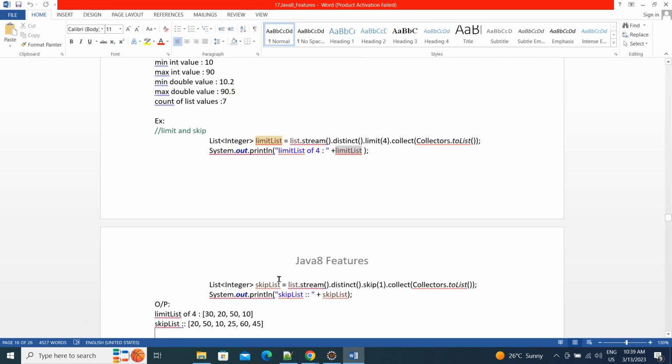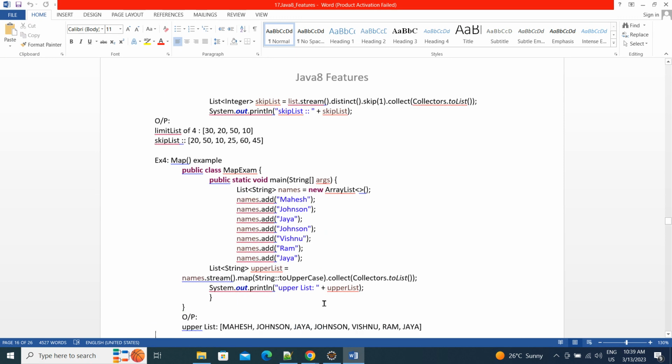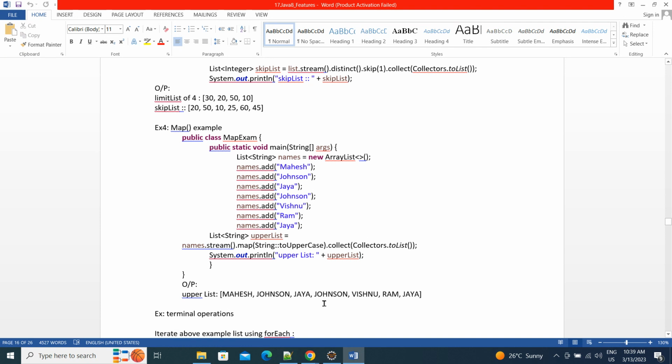Next, limit and skip we have already seen. Next is the map function. What the map function does is transformation. Let's say I have some data and I want to convert all of it to capital letters, or transform it into some other form. In that case we can use the map function. Internally it uses a method reference to do the conversion.